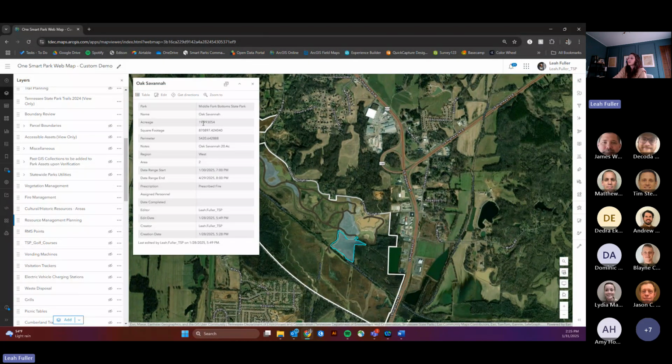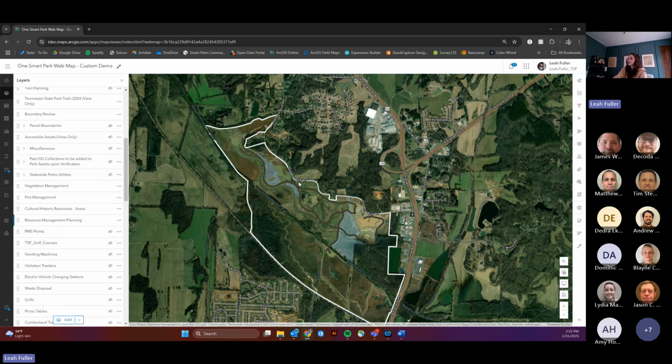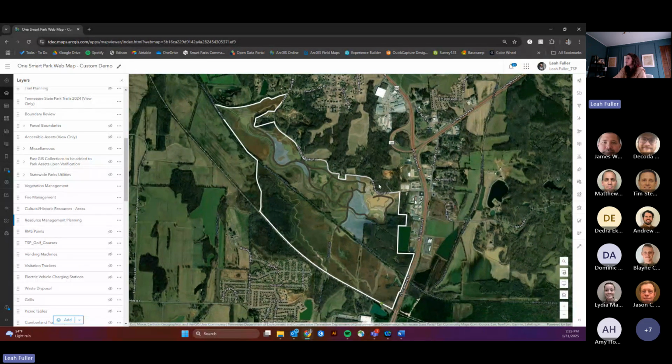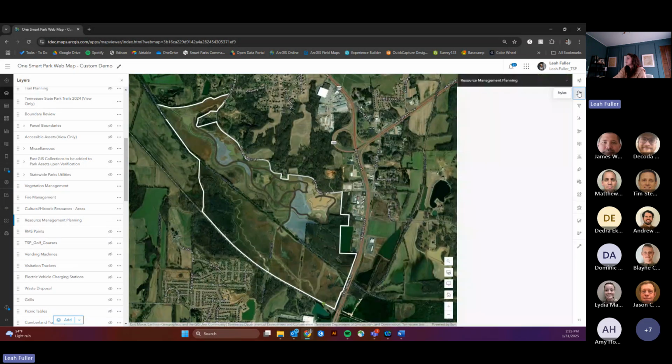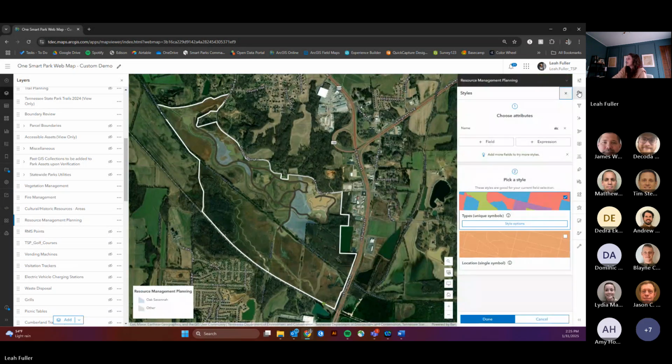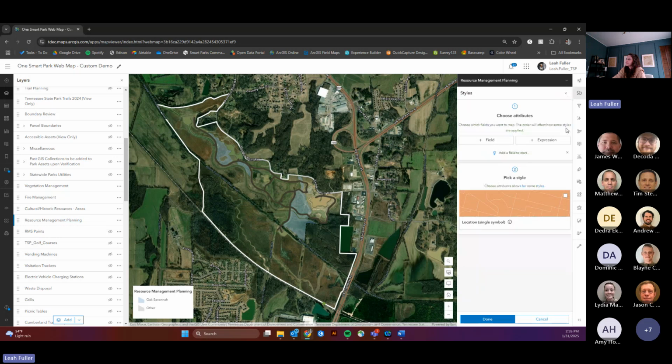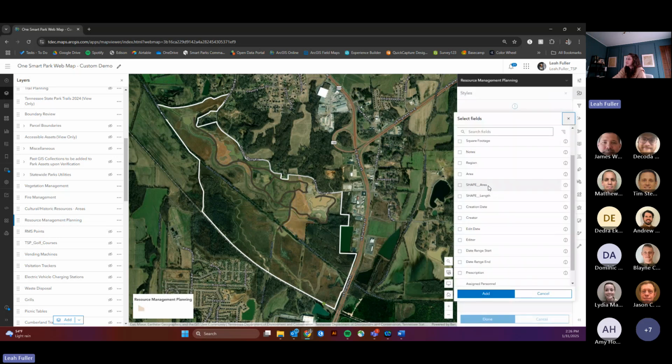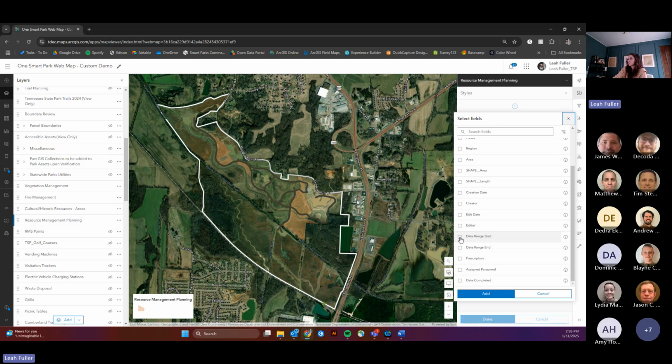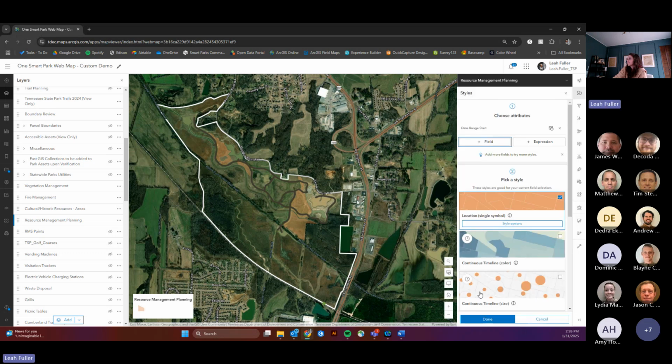If I click on this polygon, it's going to say that it has a prescription of a prescribed fire and that needs to occur between January 30th and April 29th. So if I wanted to view these polygons of oak savanna based on when I need to burn them, let's do that now. So I'll go to styles and we'll remove name. And this time we're going to add a field, and it's going to be that date range start. So that was that January 30th for the one I clicked on. I'm going to click add.